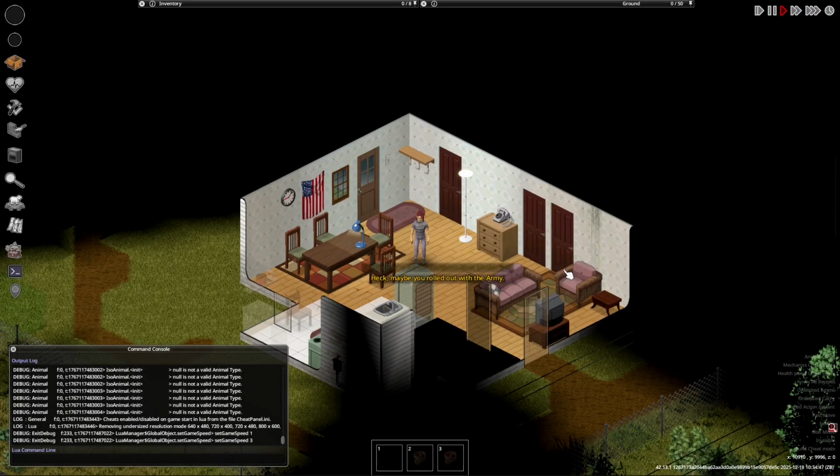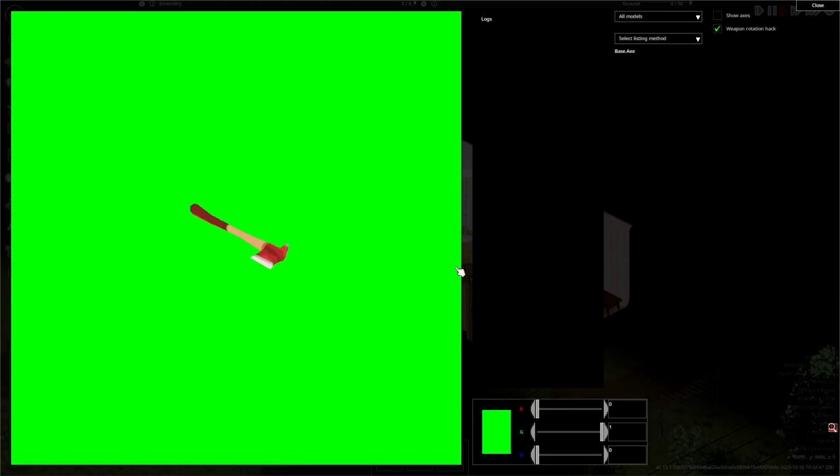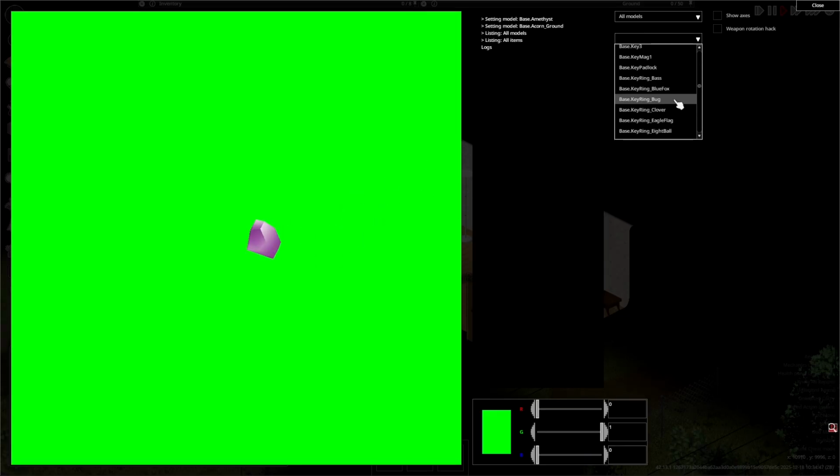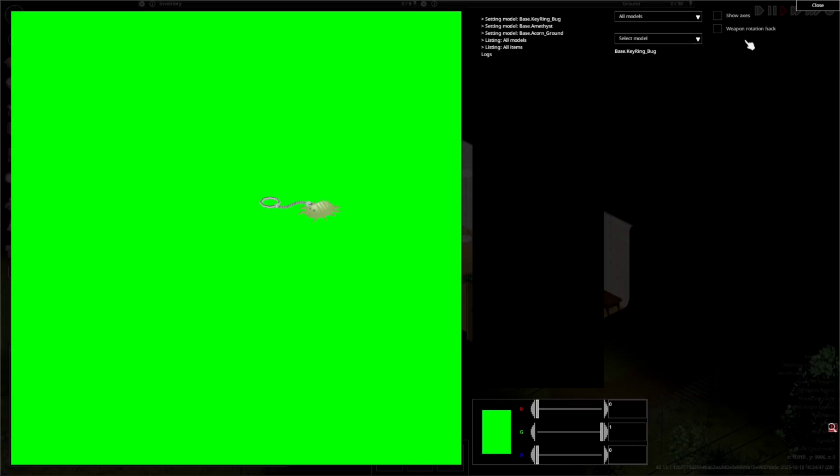Another tool that's added is the ability to render every item in the game. So if you press U, you can open this kind of menu. You can list every model or every item to render, and you can choose an item to render from its full type. This way. This option is for weapons.